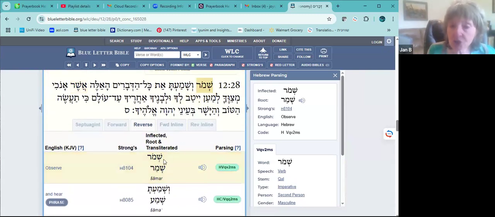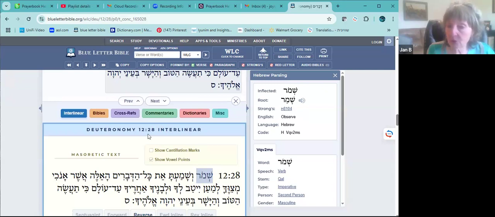But you have found the shmor that you want. You've double checked it over here to make sure that it is the imperative form, which means a command form. And all you have to do then is do your highlighting and click it. Remember that it is in Deuteronomy 12:28, and you click however much you're going to copy.